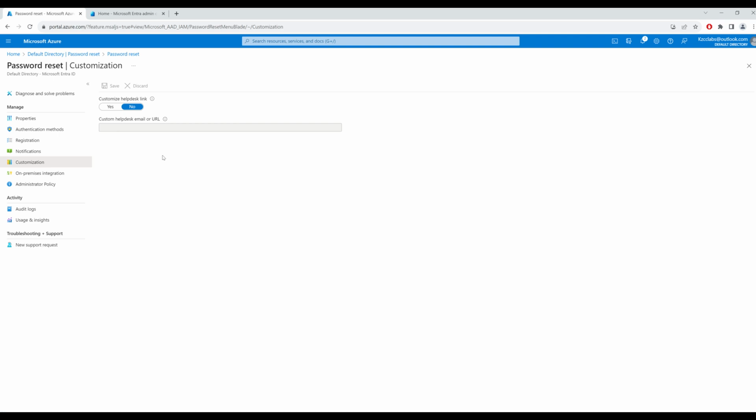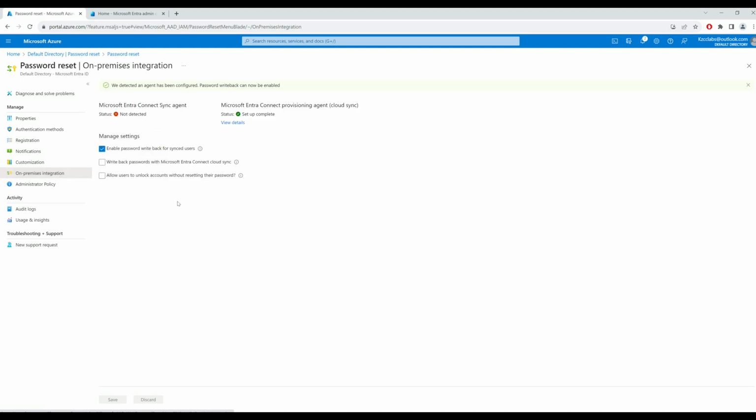Now you can customize a help desk link, so you can have one of your own links which helps the user to review the information, and if he gets stuck or is unable to reset his own password or register for that matter, you can have a help desk link or an email that can help the user with resetting his password. I do not have any such thing at the moment, so I will leave that as no.